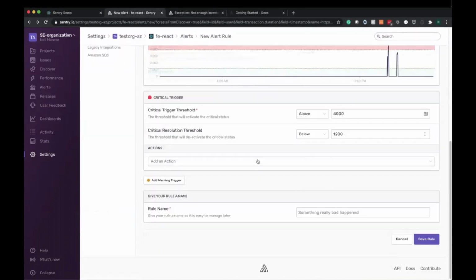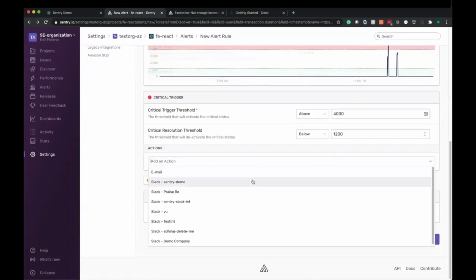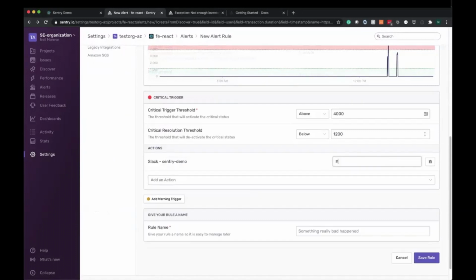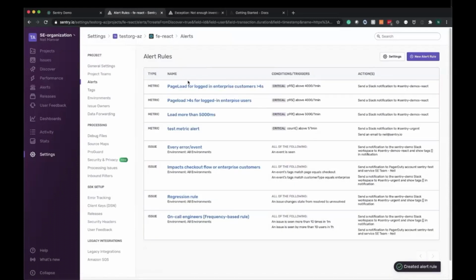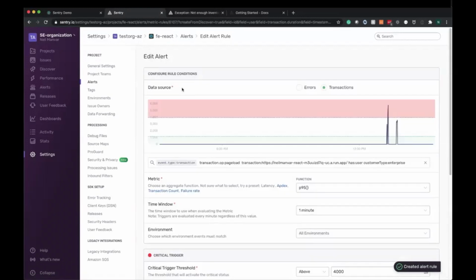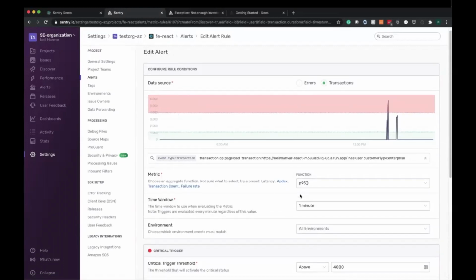Lastly, we need to define where we want to be alerted. So in this case, it's going to be Slack. And I want to be alerted in this Slack channel, as well as give this a name. So here we have page load for enterprise, for logged in enterprise customers, more than 4 seconds. So that's saved. You can see metric alert right here and the corresponding alert and a summary of it right here.